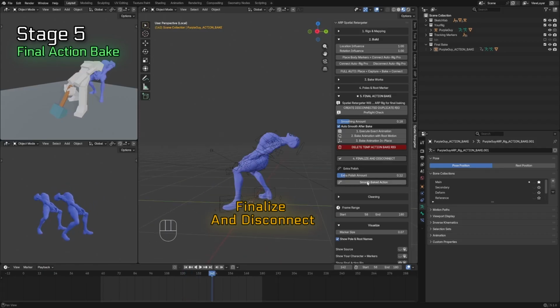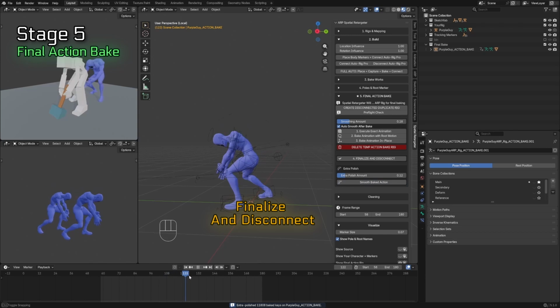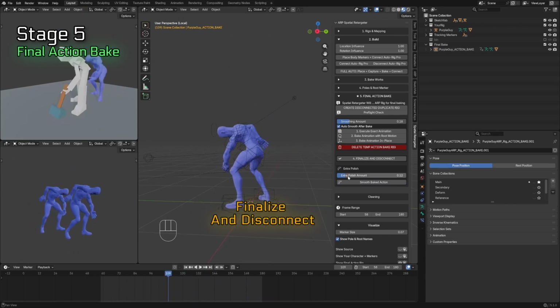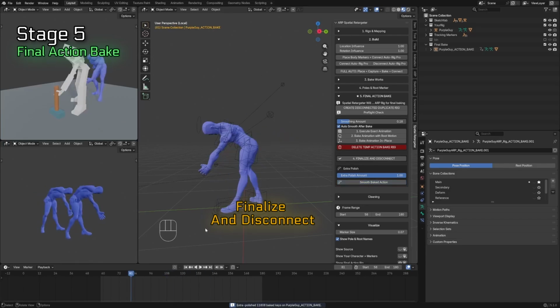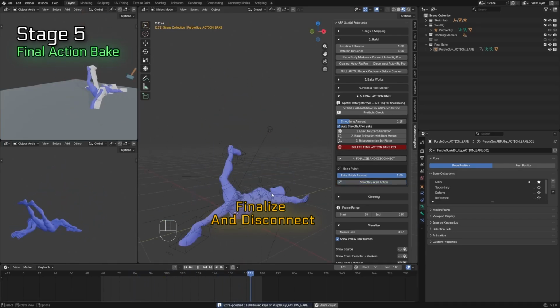We can click smooth here, bake action, and it will try a little bit. You can click it several times. It will try to smooth it out. It depends on you how much you need it. You can even set it to 1 and try, and it will smooth it even more. But let's smooth it a little bit just in case. It gets a bit smoother.